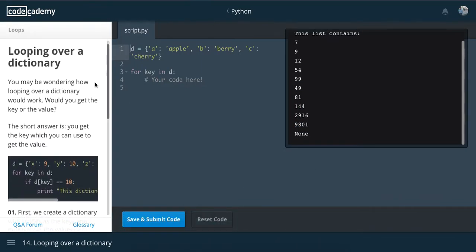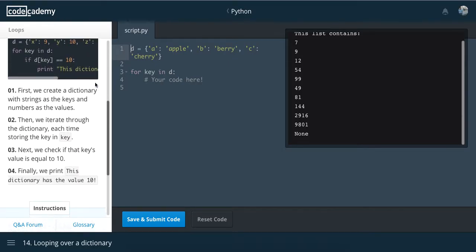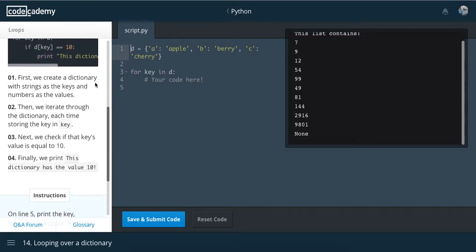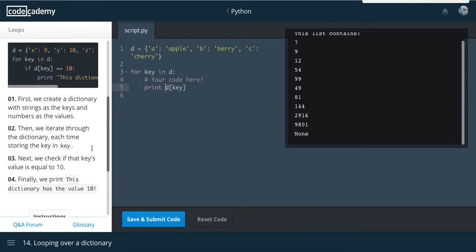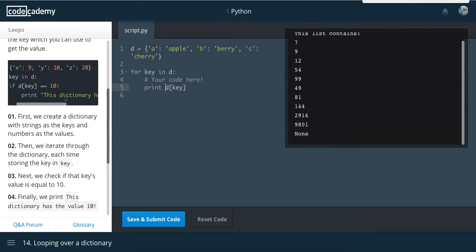Next up, we're going to loop over a dictionary, which is just like a key value object in JavaScript. So on line 5, print the key. Okay, so let's go ahead and print this key. So we'll say dictionary of key. Well, let's print that out, obviously, followed by the value associated with that key. Okay, so print this dictionary has the value.